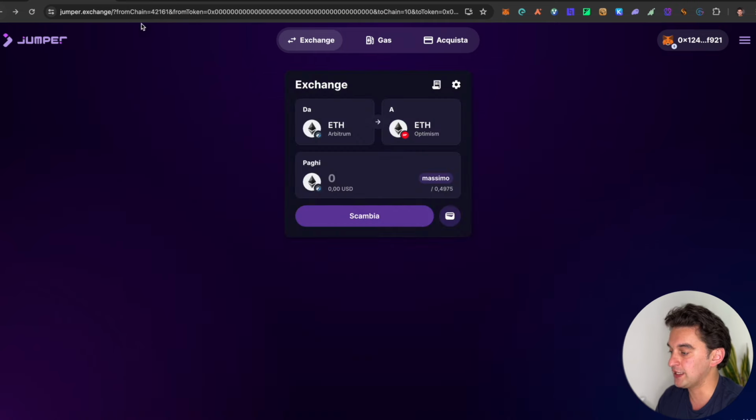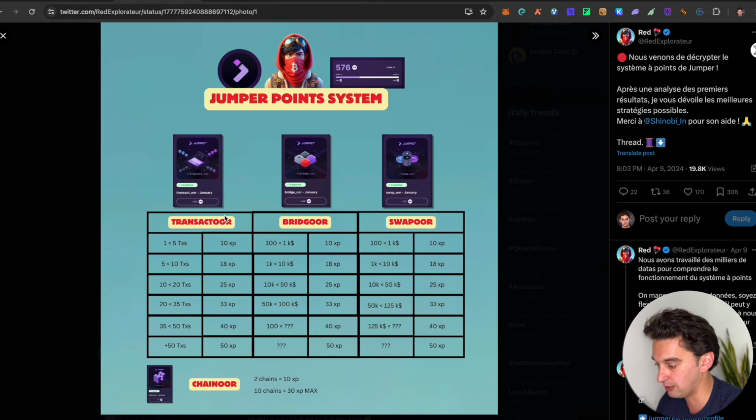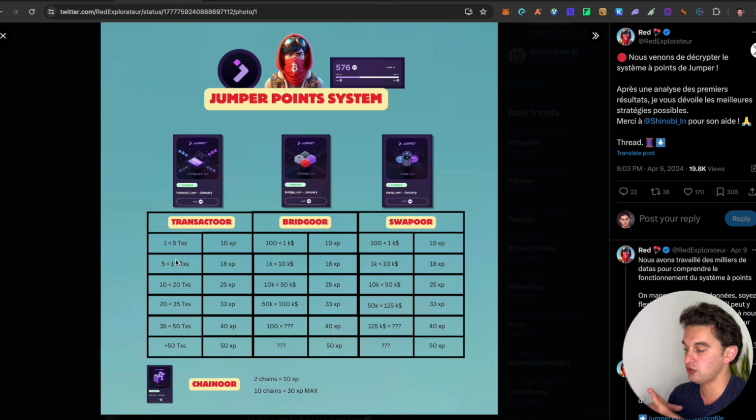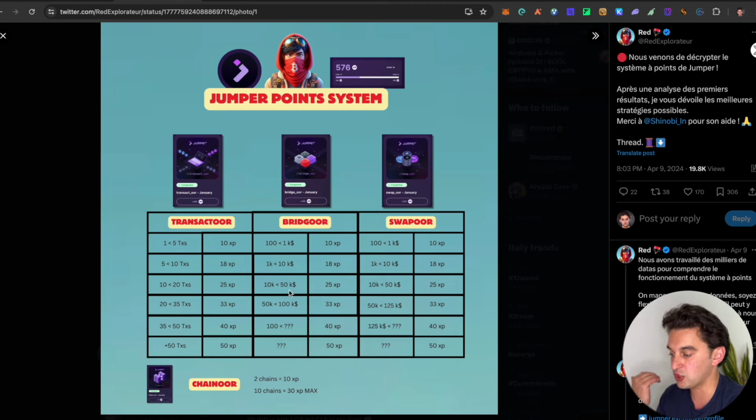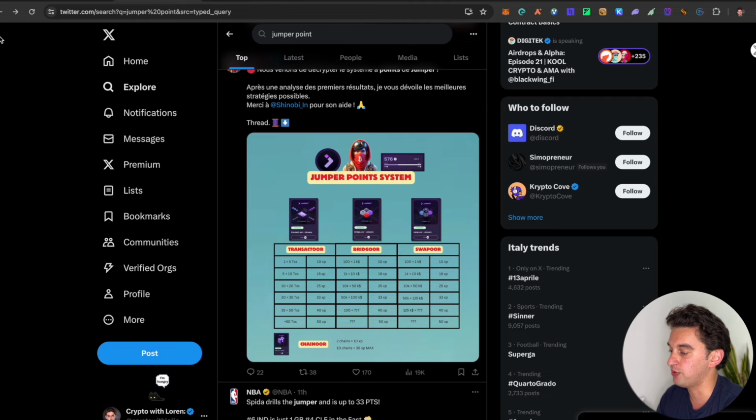Now, how do you get the experience? Well, as we see from this tab over here, we gotta do transactions, amount volume, and also swaps, which gives you the monthly XP. So what we can do is 1 to 5 or 1 to 50 plus transactions a month, as well as bridging and swapping, so the amount of money that you have and swapping. So very, very important data.